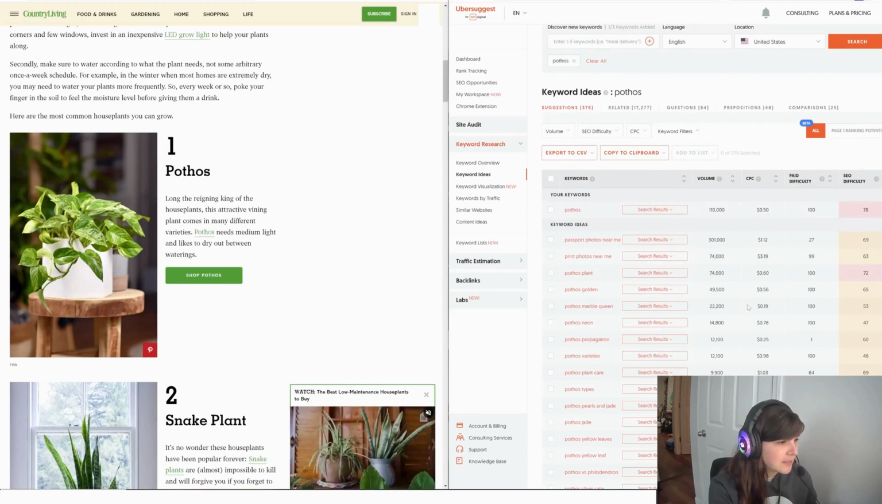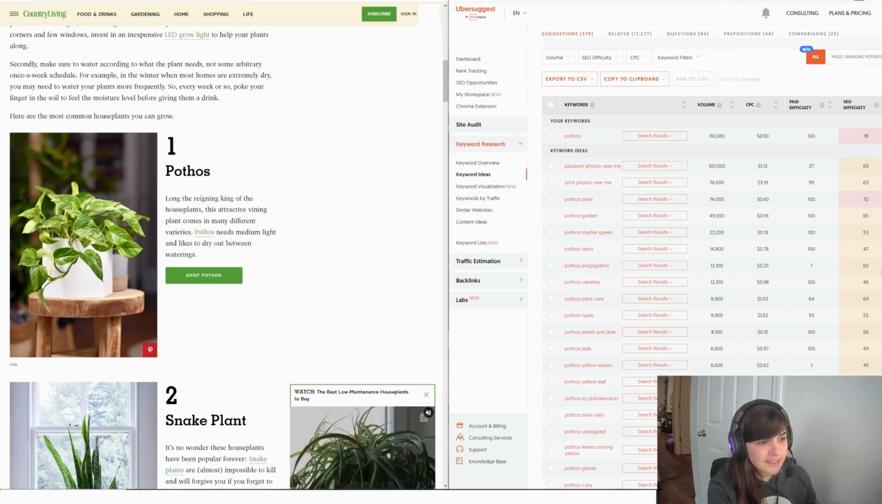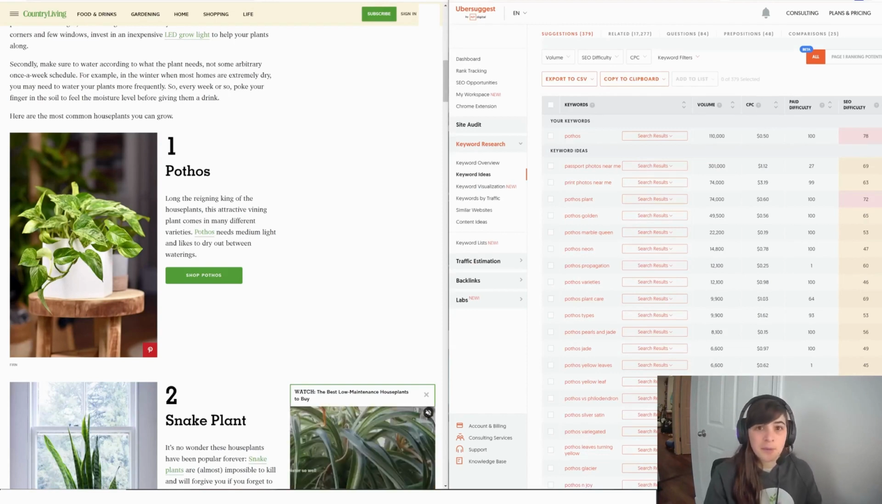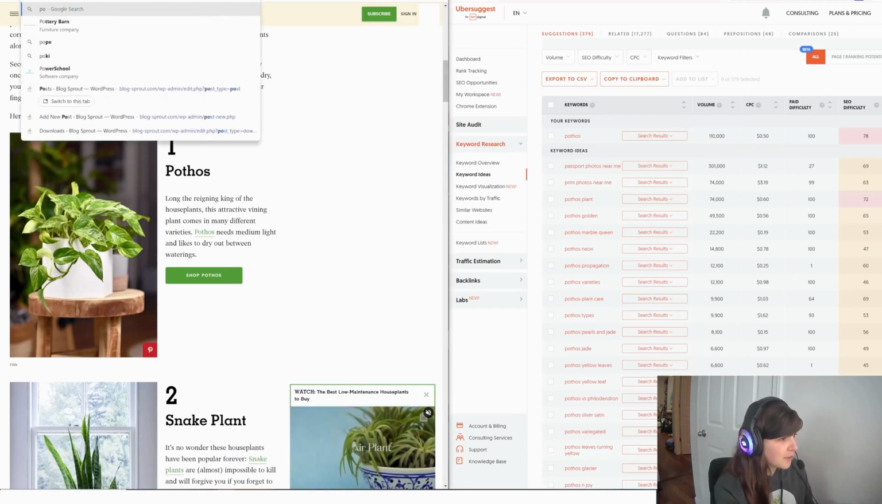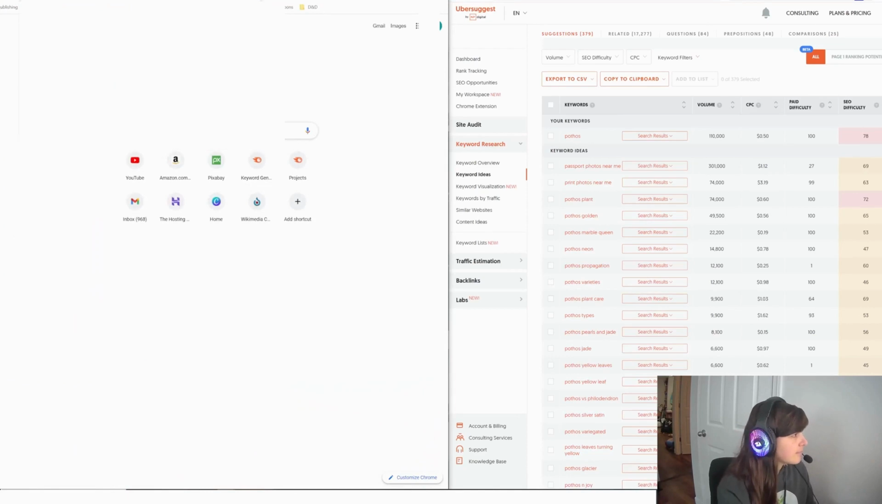Pothos golden, neon, varieties. So there's a lot going on. Let's take a look at pothos varieties. It's got a 46 SEO difficulty. That's not terrible, but what we're just trying to do is find a keyword that we might target and find a competitor that is covering that topic. So I'm actually going to leave this tab open.